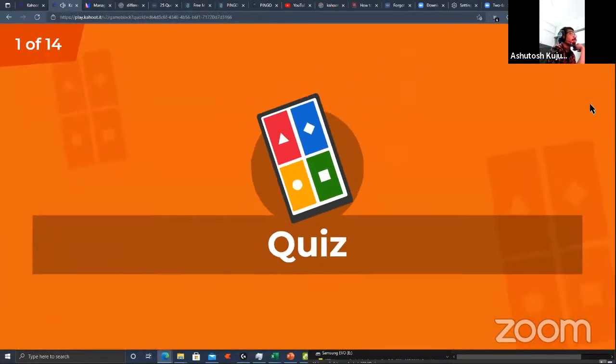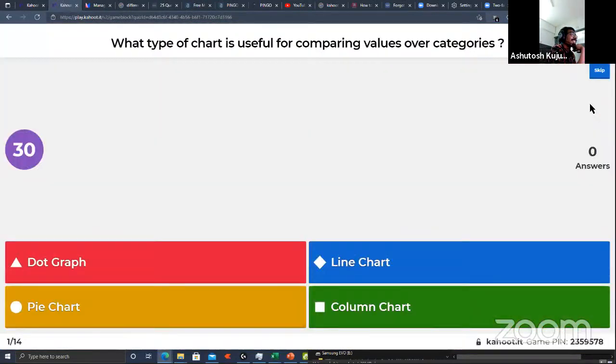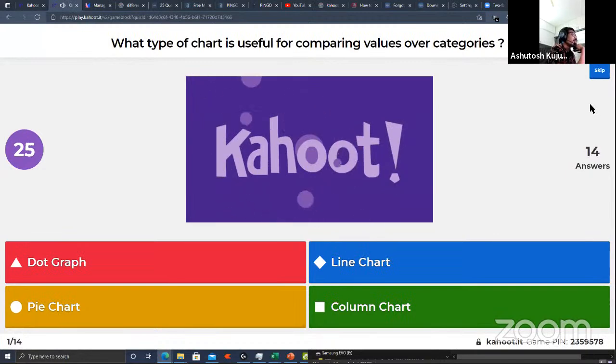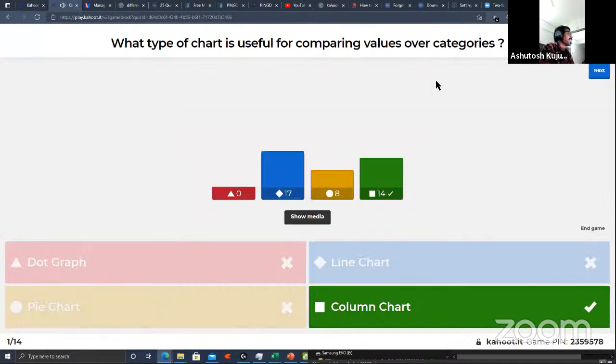All right, what type of chart is useful for comparing values over categories? Again, really simple. I hope you guys remember. Right, 38, 39, last couple of questions. Two, one, and that is it. Perfect. So a lot of people selected line chart, but line chart is useful for comparing over time, if you guys remember, right? For categories, column chart is the one that we need to use.